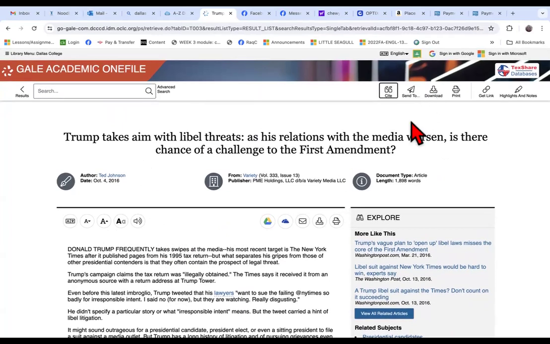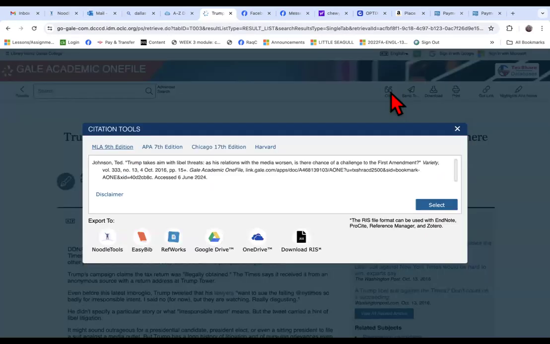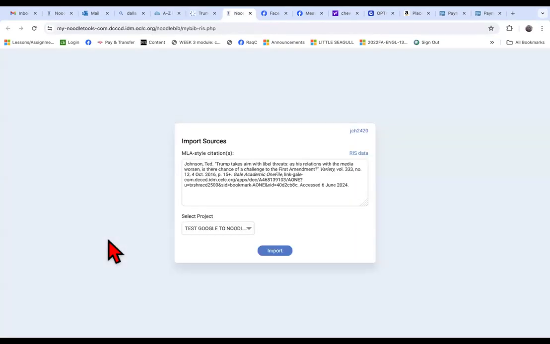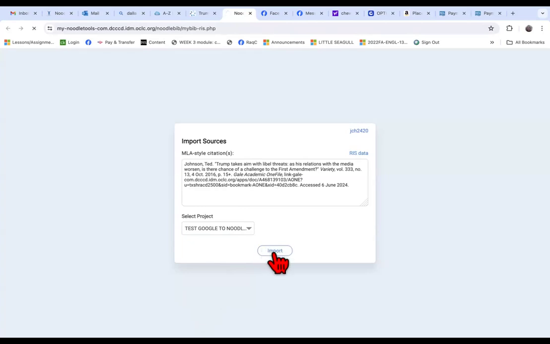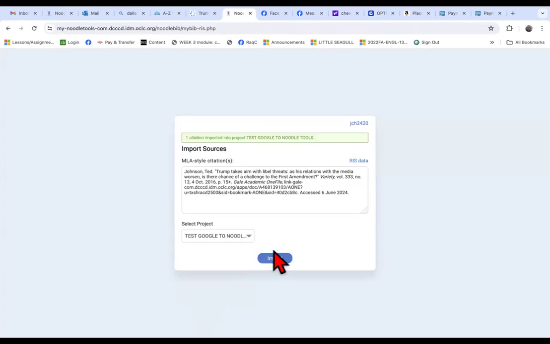So instead of doing the email and all that, I'm going to go to the top. I'm going to click on Site. I'm going to click on Noodle Tools. Okay, so we don't do anything with Google Drive. Now, here will be all the projects that I have, but remember, I was doing test Google to Noodle Tools. So I'm going to import that.